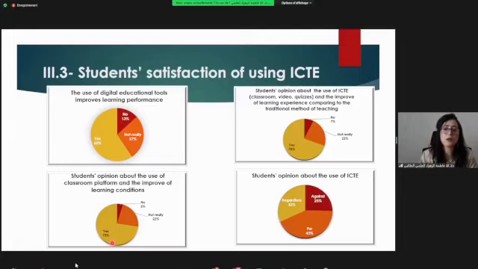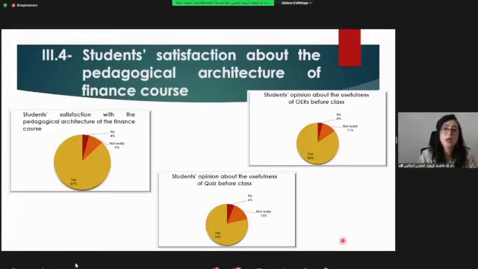the improvement of learning conditions, and this factual reaction of students is not in line with their opinion about the use of ICTE, because only 43% of them are for, and 32% have no opinion, and 25% of them are against. And this is maybe due to ICT literacy, because 25% of students report having a poor ICTE proficiency.